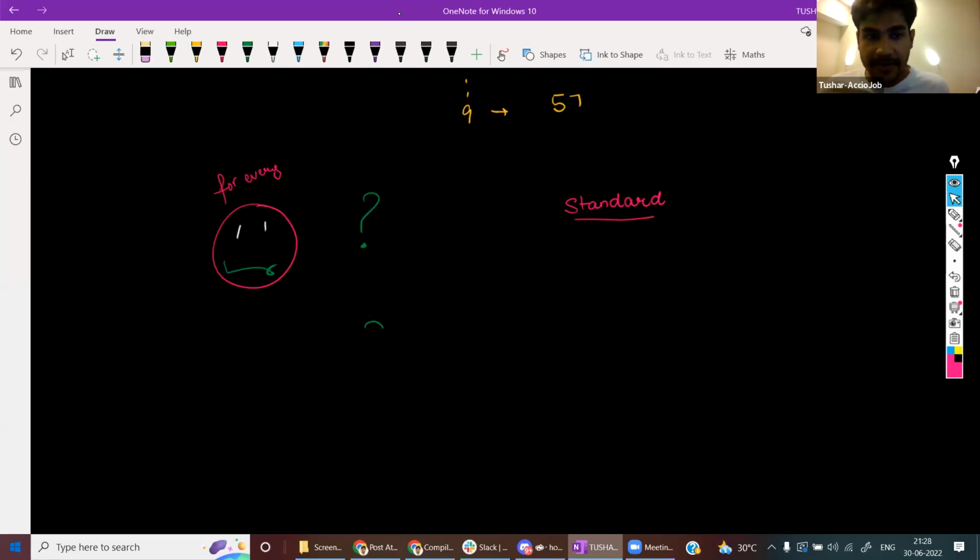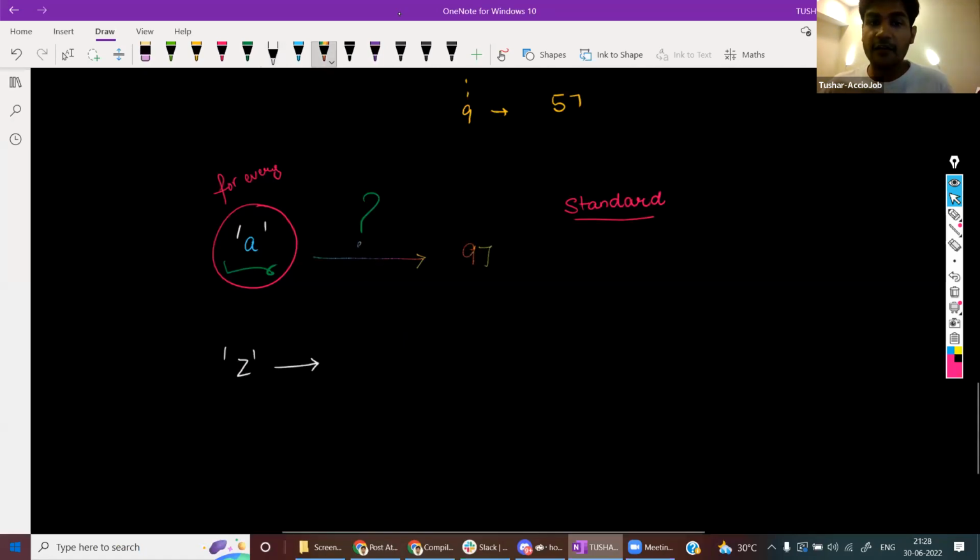This character is maybe a. So how to store this a? So they tell that don't think of it as a, think of this like 97, right? Similarly, suppose the character was z, they are telling don't think of it like z, right? Think of this character as 123. Then 123 or 97, computer knows how to store these values.